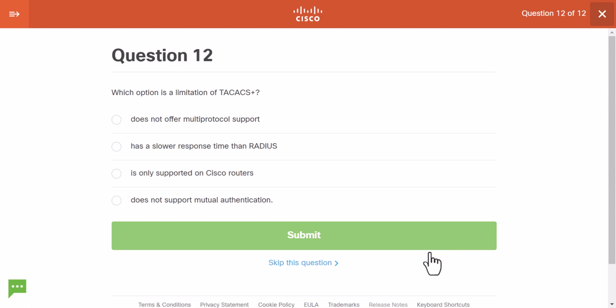Which option is a limitation of TACACS+? Does not offer multiple protocol support. In which sense? I mean, it supports many different things, right? Oh, is it about IPv4 versus IPv6? Yeah, I mean, TACACS+ definitely supports multi-protocol in terms of it can run on top of IPv4 or IPv6. It wouldn't care because it runs over TCP.